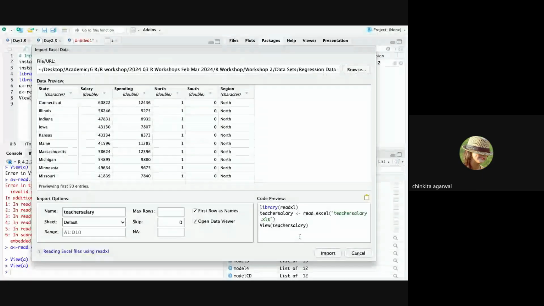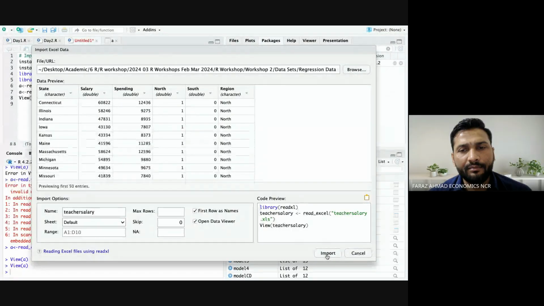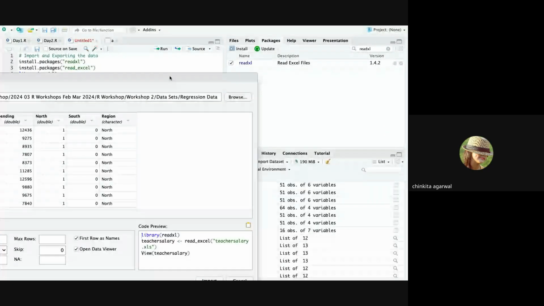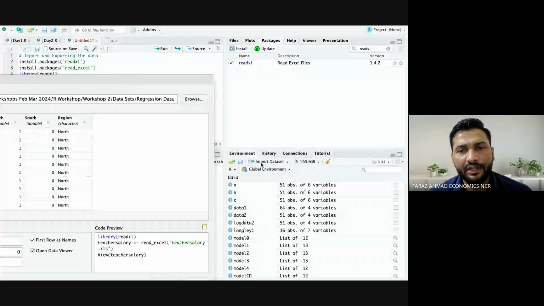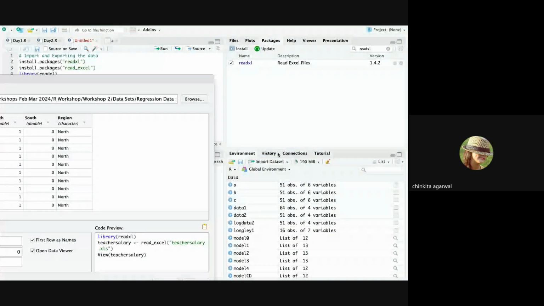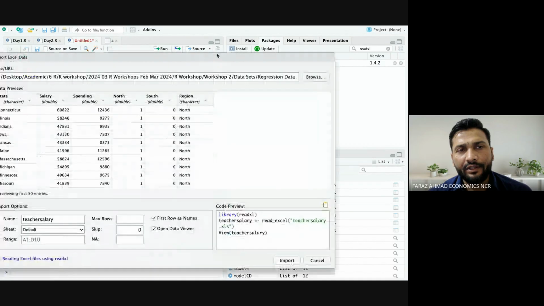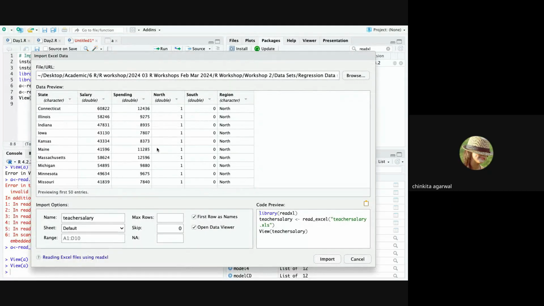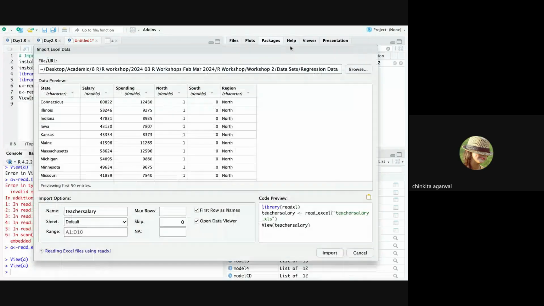I'm not getting the option of import export, sir. This import you're not getting? No, sir. In the environment, just here you can see the Import Dataset option. No, sir, I don't have that option. Okay, sir. Just click on it and this box will open. Can you see that box on my screen? No, sir. I'm only getting from Text, from Excel, from SPSS, SAS. Click on From Excel.